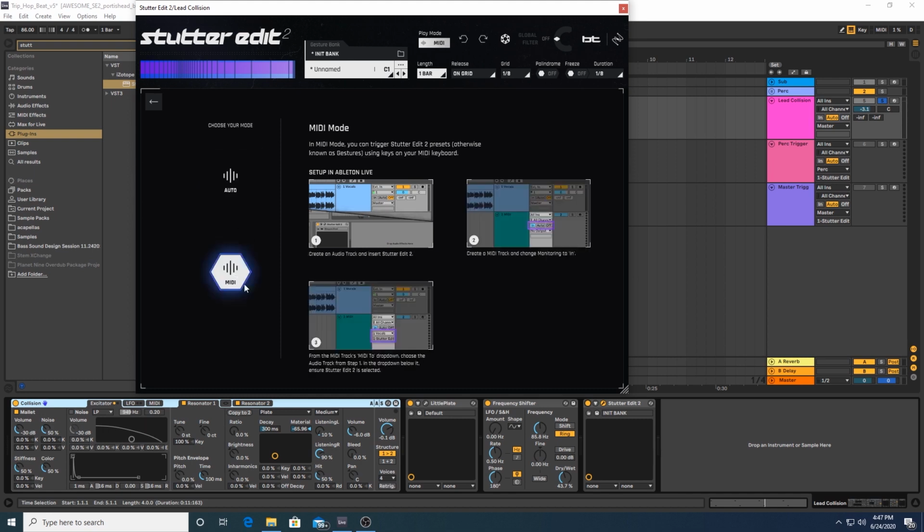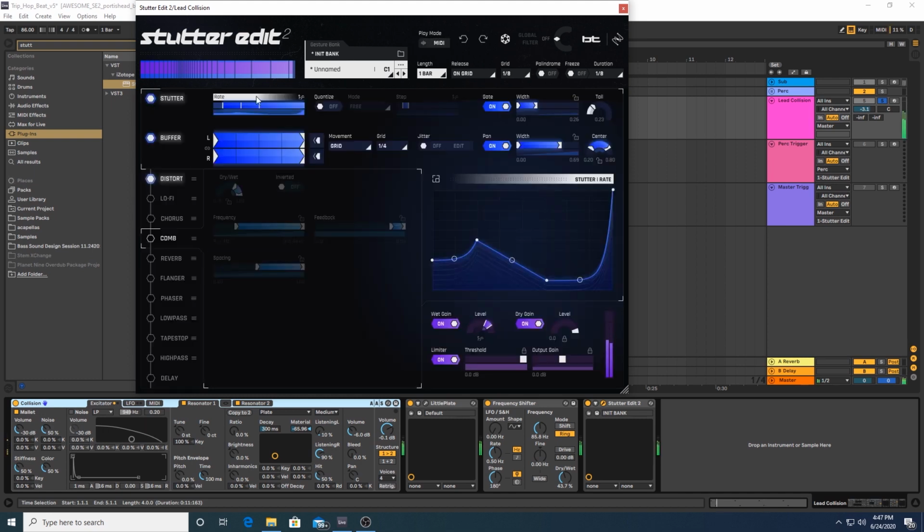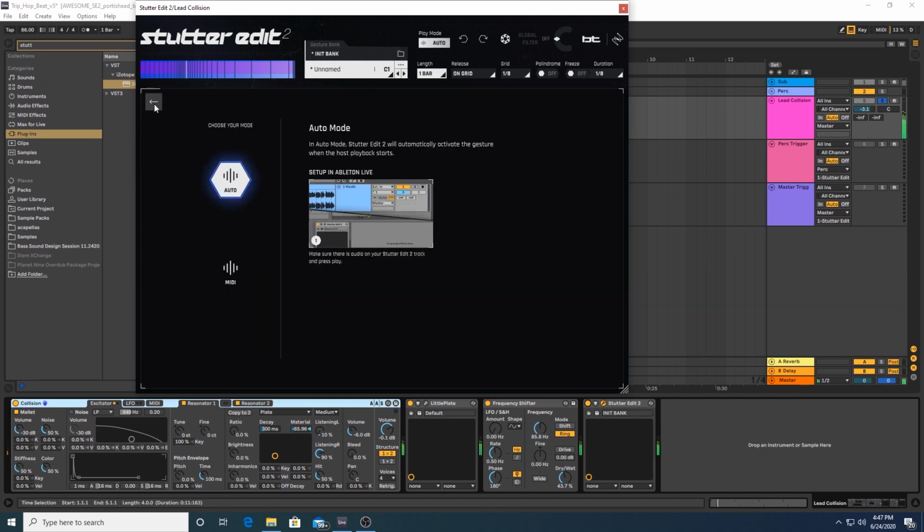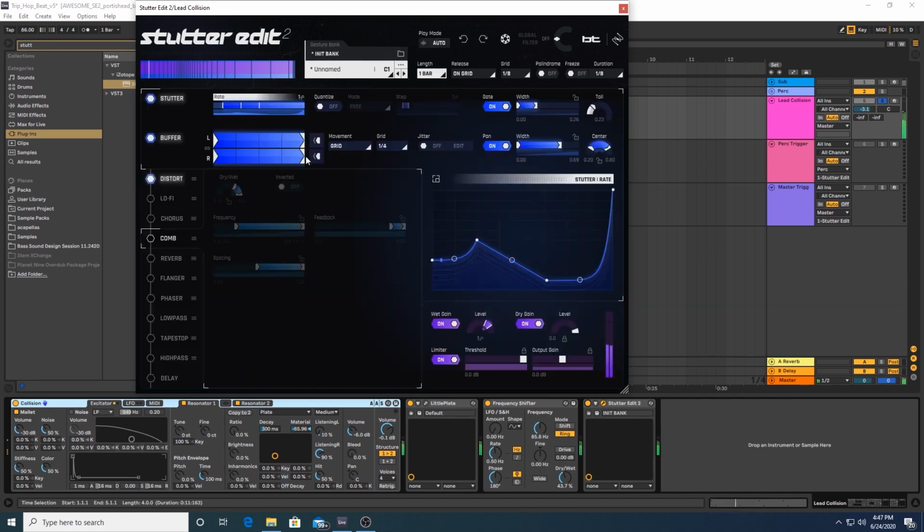So I'm just gonna go to MIDI here. You'll notice the plugin isn't doing anything. That's because it's not receiving any MIDI data. But if I go to auto mode, it'll just go ahead and play back the gesture you've chosen without any MIDI input required.